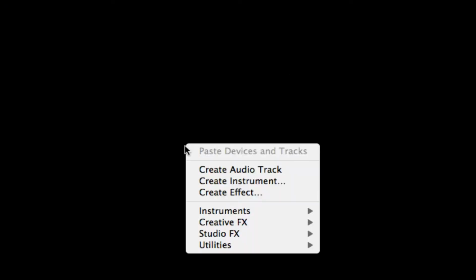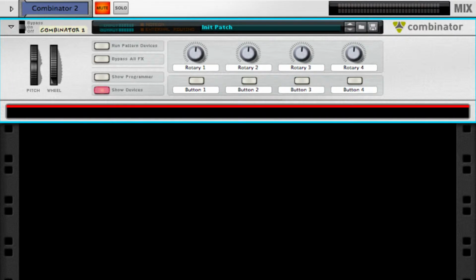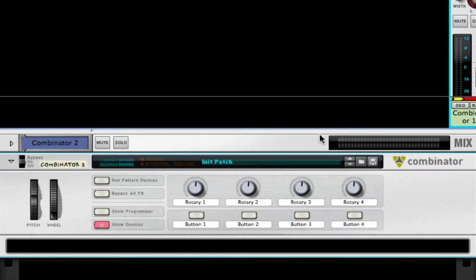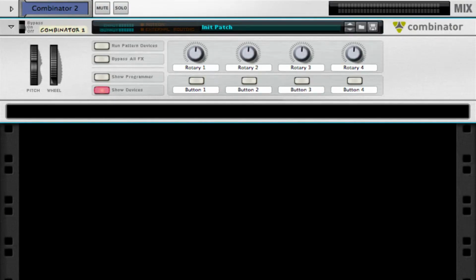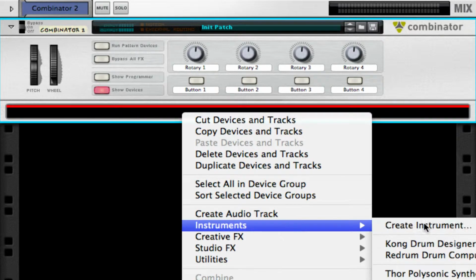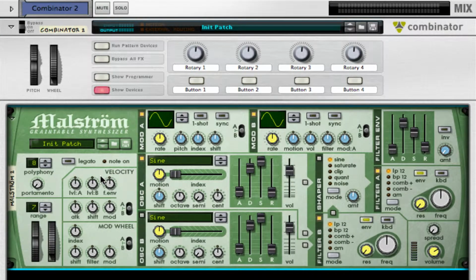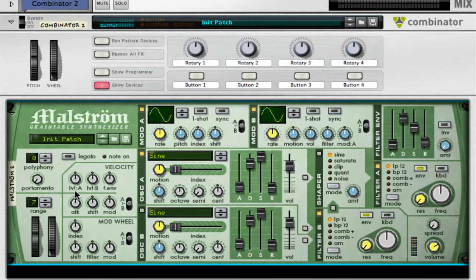Okay, so what we want to do right off the bat is create a combinator so we can keep everything nice and tight. So the next thing we want to do is create a Maelstrom. Make sure you have initialize patch on and keep this about the same.